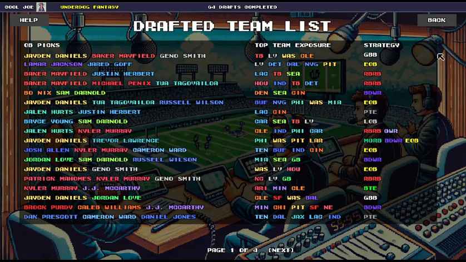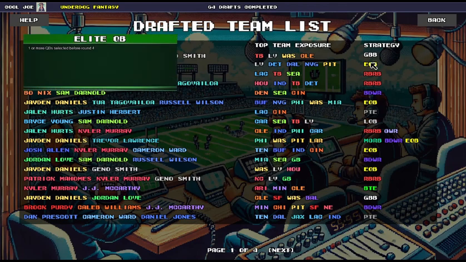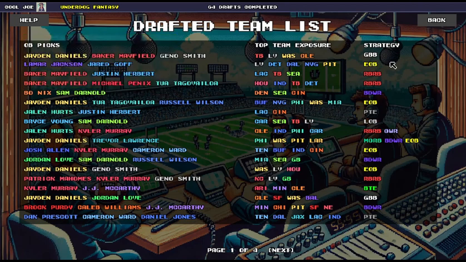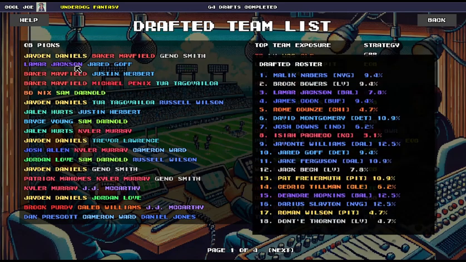The strategy over here is very interesting. The strategy is the identified strategy that we have with this team. So, for instance, this one right here, EQB, Elite Quarterback: 1 or more quarterbacks picked before round 4. So that was Lamar Jackson picked here.